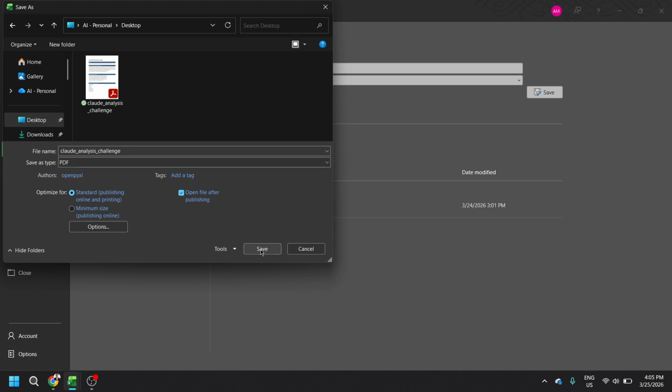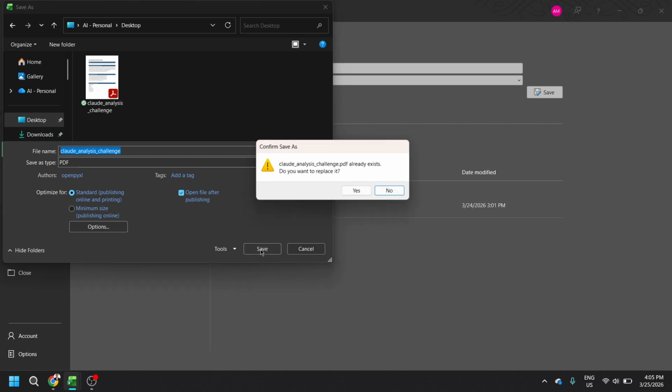That's where you can fine-tune what gets included, such as exporting just the active sheet or the entire workbook, setting a page range, or fitting the content to one page wide for cleaner printing. Finally, click Save. Excel will generate the PDF and place it in the folder you selected.